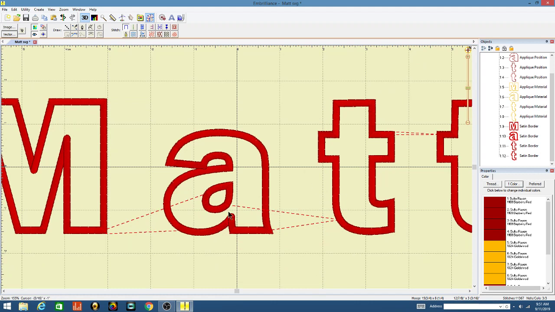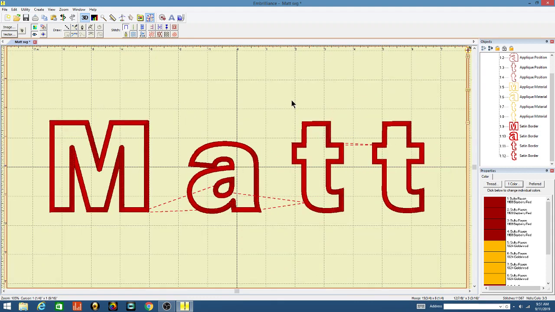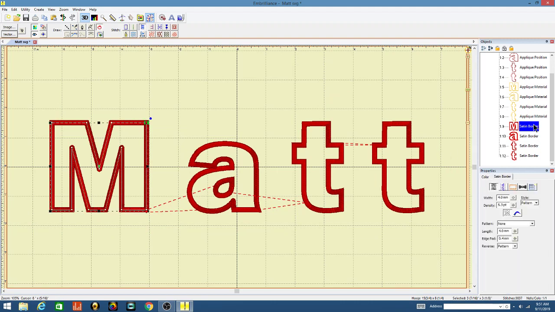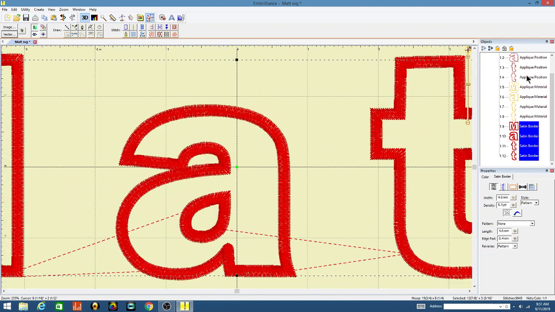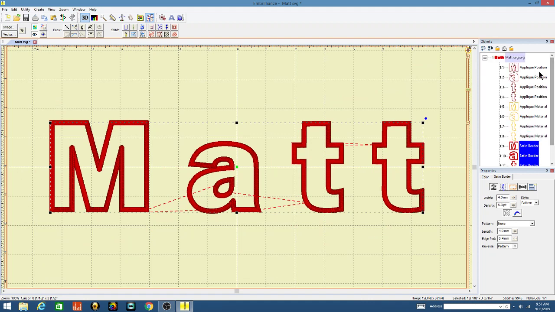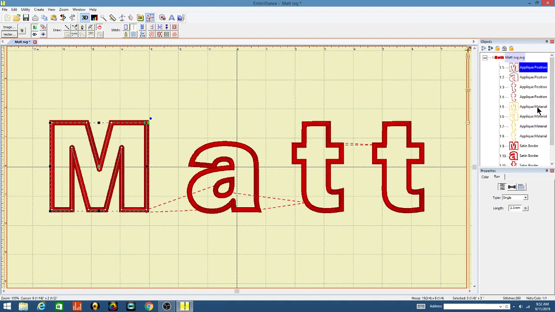And all of these settings are going to depend on the type of embroidery thread that you are using. So keep that in mind, that you might have to change all of those settings according to your needle size and your thread type. So just for video purposes, we're going to keep it right where we are now. So at this point, we have our applique position, our tack down stitch, and our satin border.